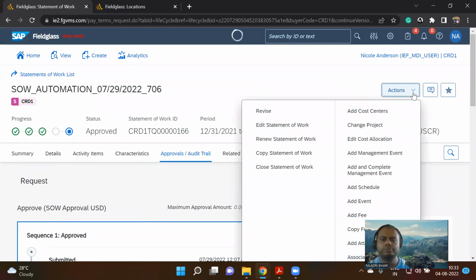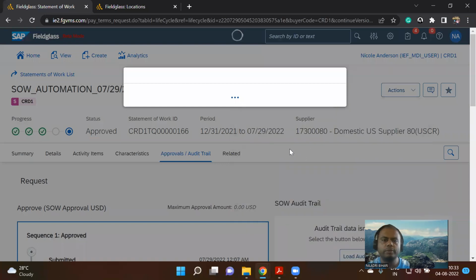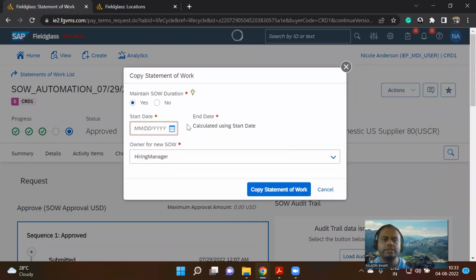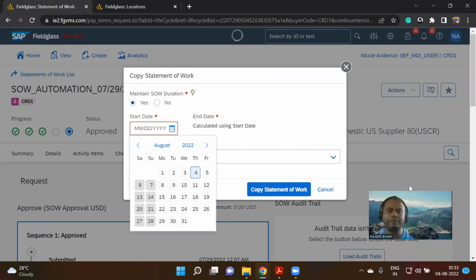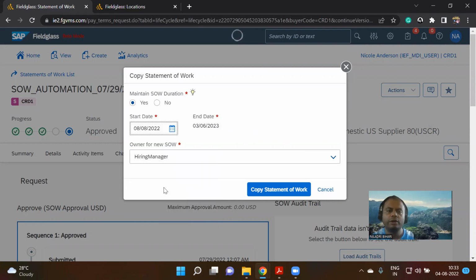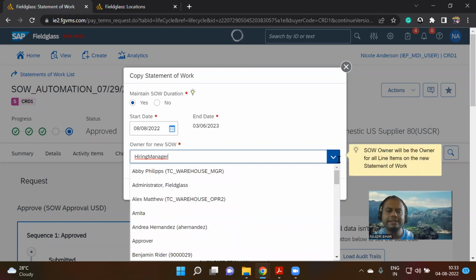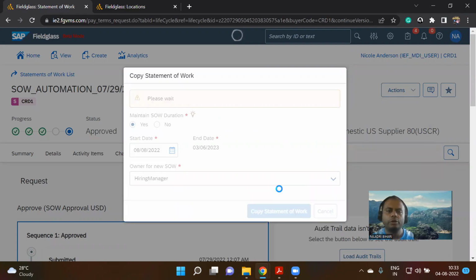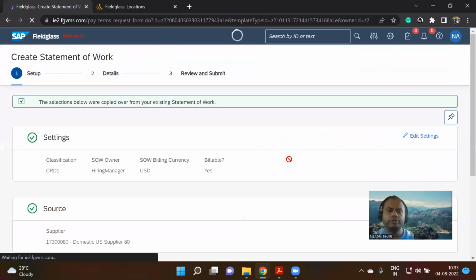And if you have to, let's say, edit it, or copy this statement of work, you can always copy this. This is also an easiest way to create an SOW by copying an existing one, right? So you don't have to spend much time. It is very similar to what I'm already having, right? So owner of the hire, who will be the owner? Let's say the hiring manager is the owner. Copy statement of work. This is also another way of creating.